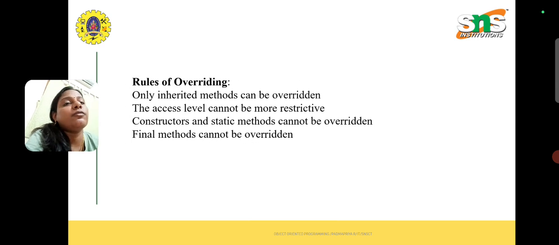So what are the rules of overriding? Only inherited methods can be overridden. The access level cannot be more restrictive. Constructors and static methods cannot be overridden. Final methods cannot be overridden. These are all the rules we have to follow while implementing the overriding concept.